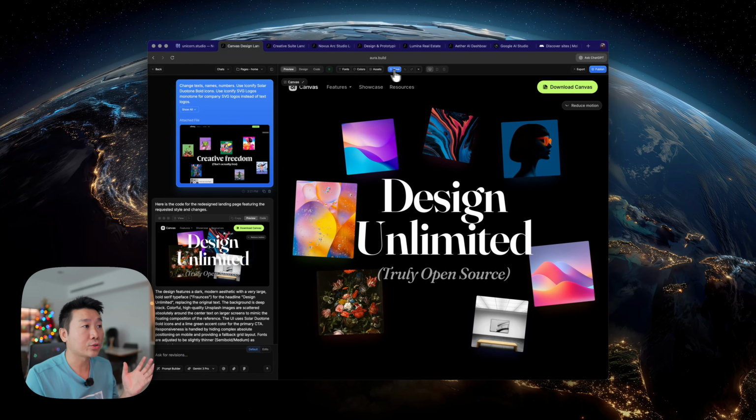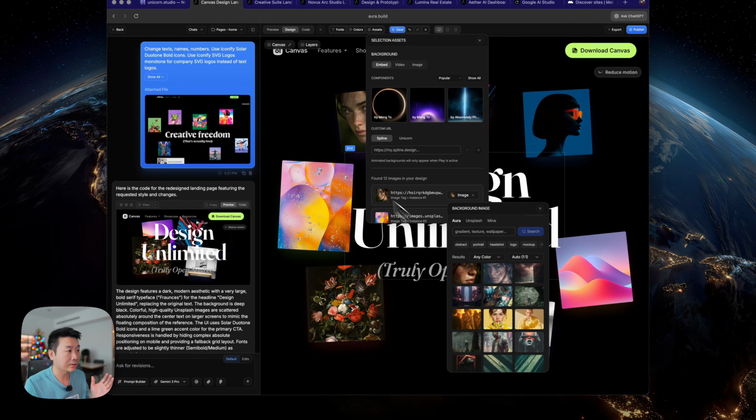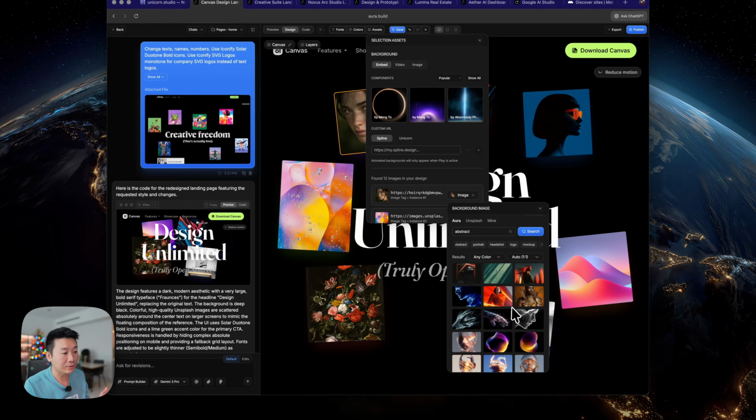What I can do is just change the images. For example, I'm gonna go here and I'm gonna select different images for fun. So I'm gonna select for abstract, for example.